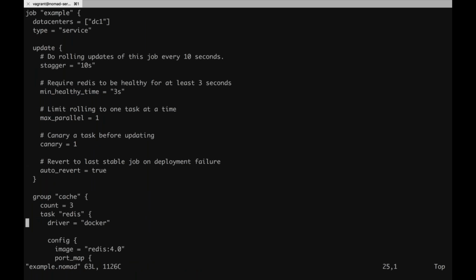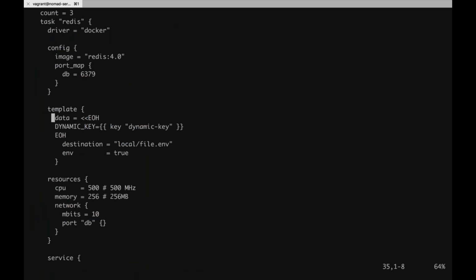So now, like I said, the other thing we had done, taking a quick look, was using this template block for a dynamic key. Here we're setting this environment variable just called dynamic key to the value of dynamic key that we took out of Console. And so let's take a quick look at that.